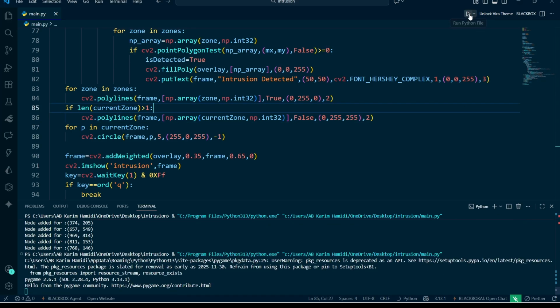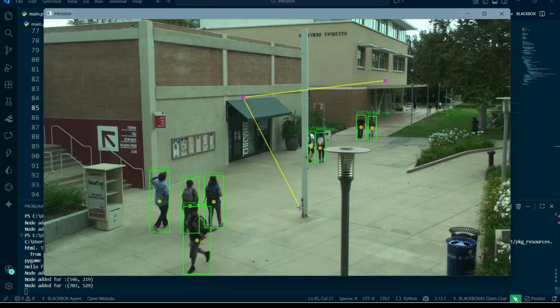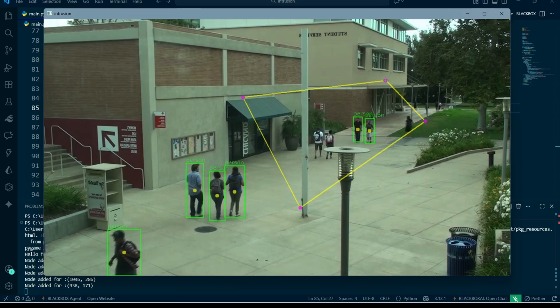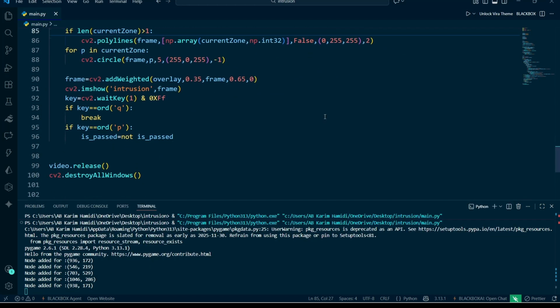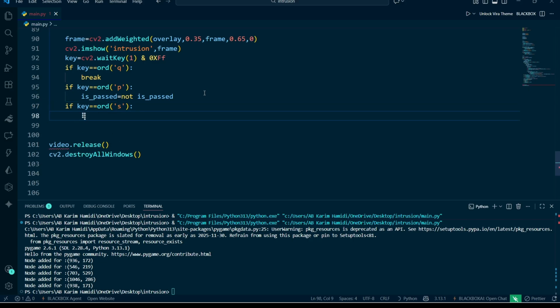Now if I run it again, for current zone, we want a, okay, yeah, it's much better. For current zone, we added a yellow color, but when we save the zone and we create the zone, this would become green. So let's check. We say if key is equal to ord s, whenever a person enters s, then a current zone would be created and would be stored as a permanent zone in a file.